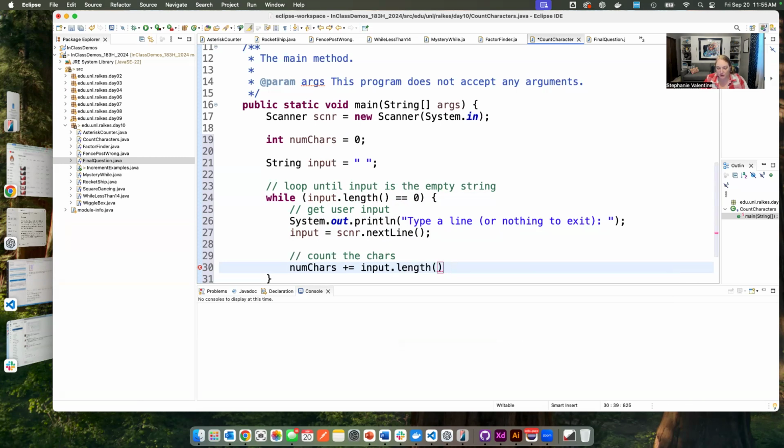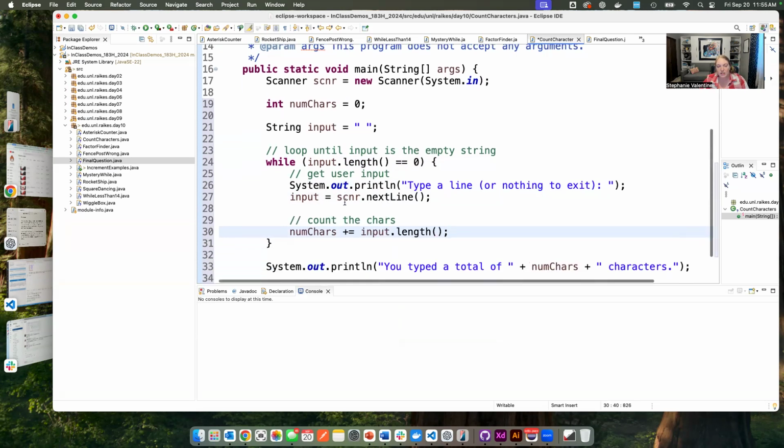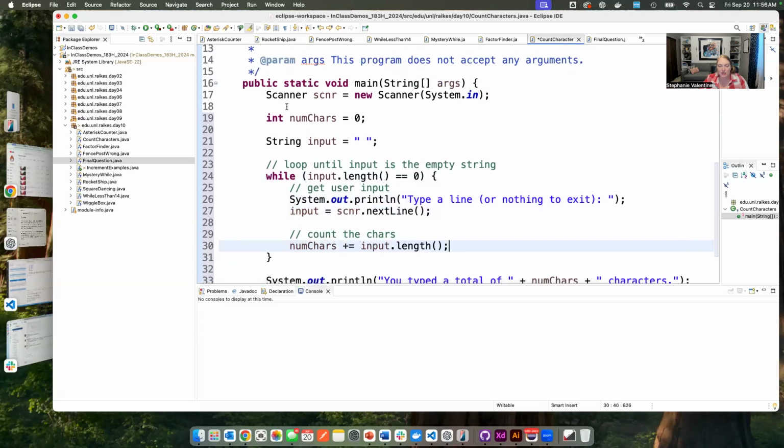Okay, so let's just review our code before we run it, make sure it makes sense. So we create the scanner, that's fine. We say numChars equals 0, makes sense. The user hasn't entered any. We come up with some sort of string input. Here I'm using a space. We could use anything, that's okay. So we're using a space and we're saying then while the length does not equal 0.